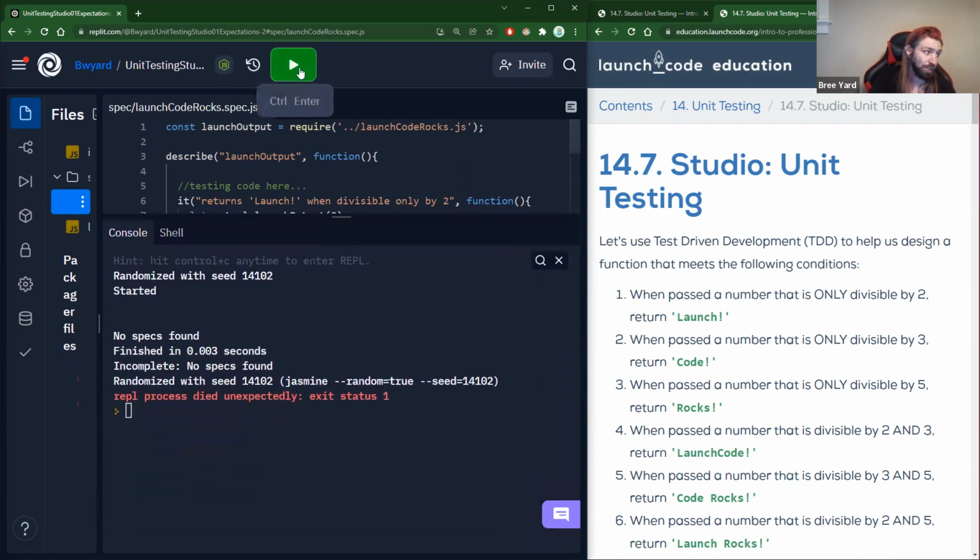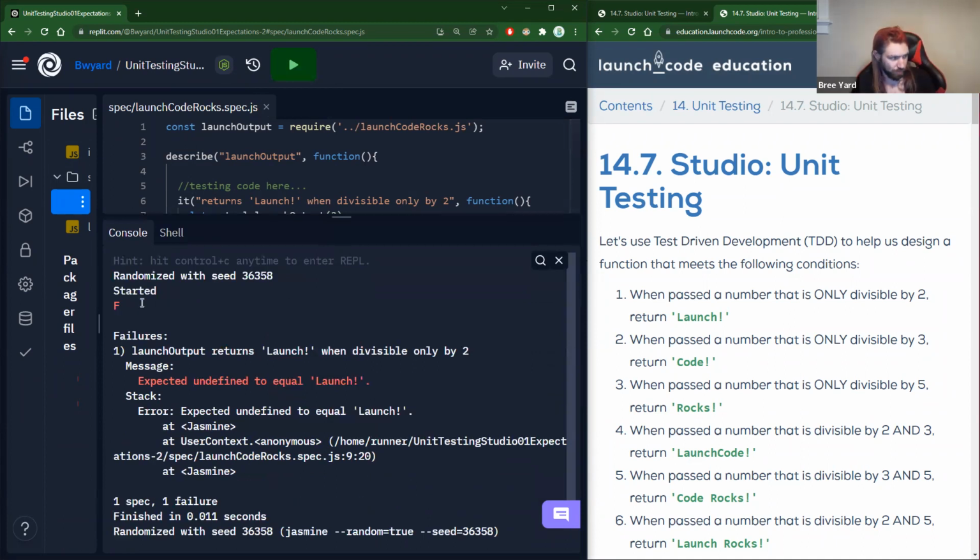So now we're going to run it. And it fails. As you can see, we get an F up here. We're going to run through this real fast. Randomize with seed, that's just details that aren't really important. Started is telling us it started. This is going to list all of our tests. It's going to have F's or periods. Some use F, some use 2, but I think this one uses F's and periods.